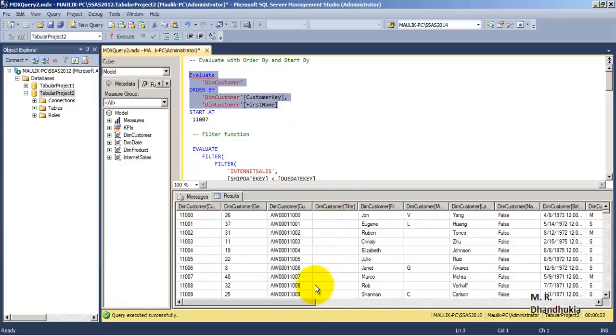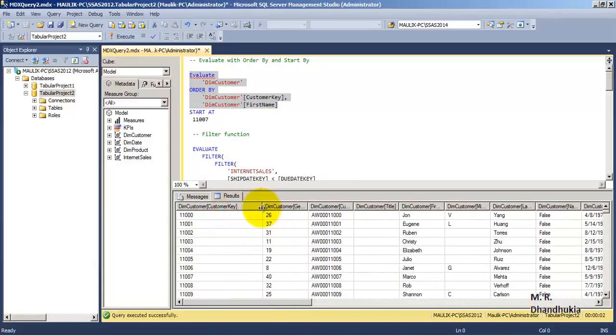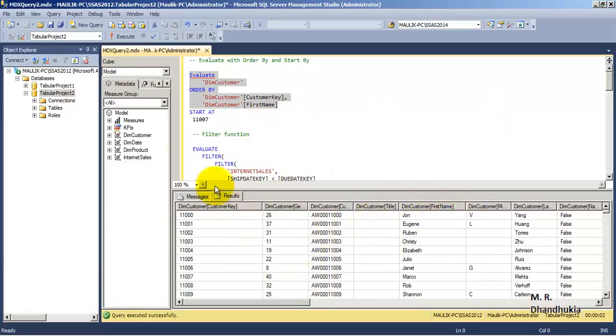We can see that the customers have been ordered by customer ID. Actually there is not much meaning in ordering by first name, but just as a matter of syntax I have written it.